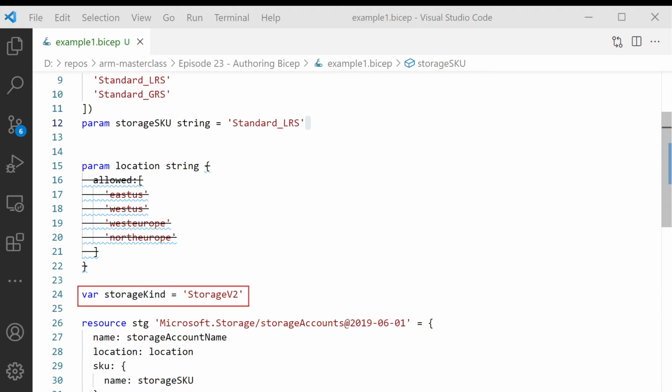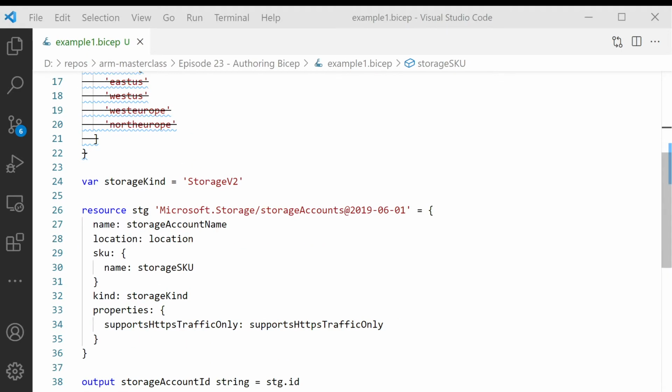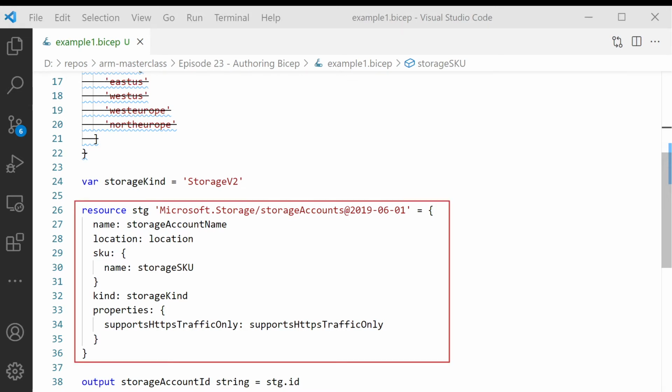And variables are very simple. You've just got the var keyword, you've got the name, and then the value. And you can define as many variables as you want using that var keyword, and they're very, very straightforward. There's not really a lot to be saying about variables. Then we move on to the resources. So these are the actual things we want to deploy themselves.